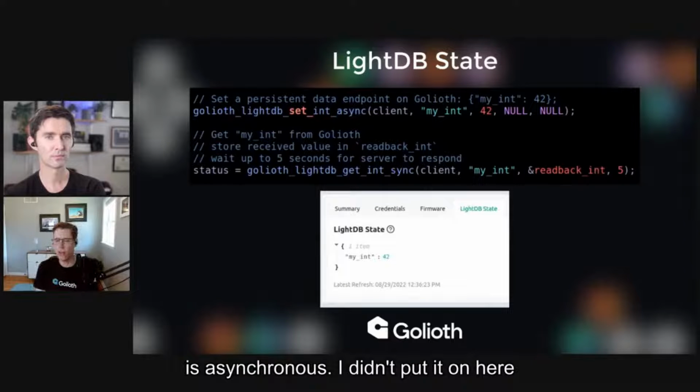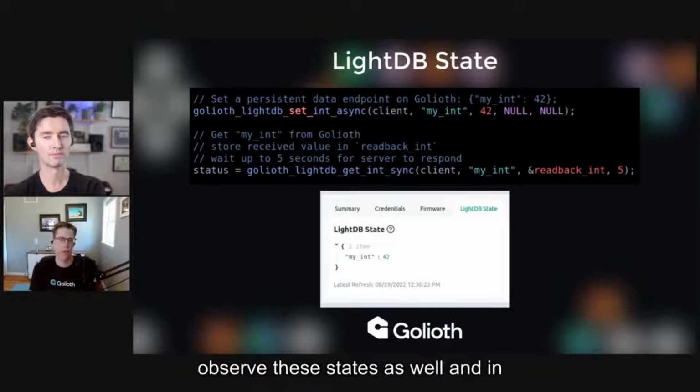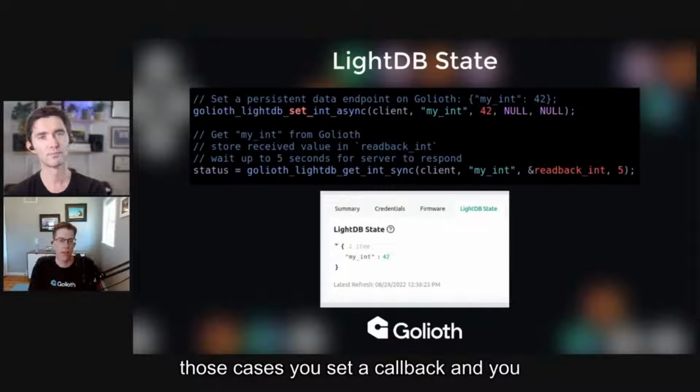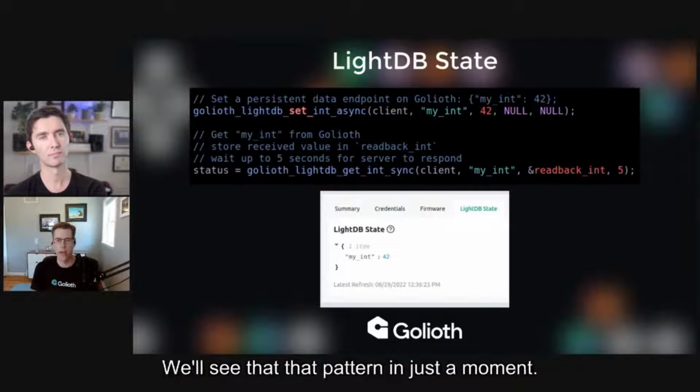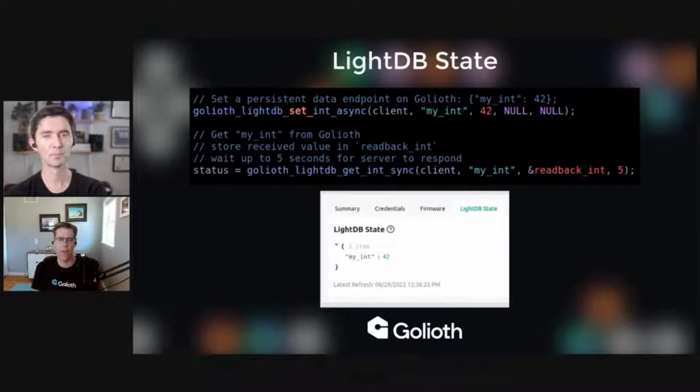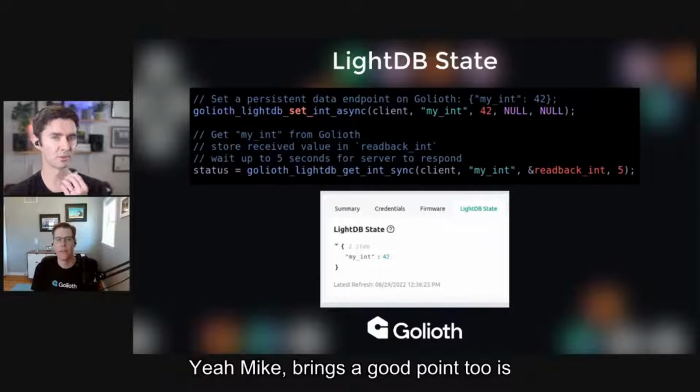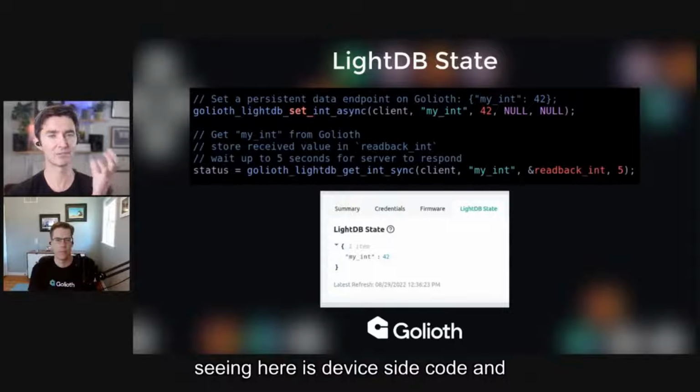I didn't put it on here, but there's a way to observe these states as well. And in those cases, you set a callback and you just register the callback with one line. We'll see that pattern in just a moment. Yeah, Mike brings up a good point too, that all the code you're going to be seeing here is device side code.